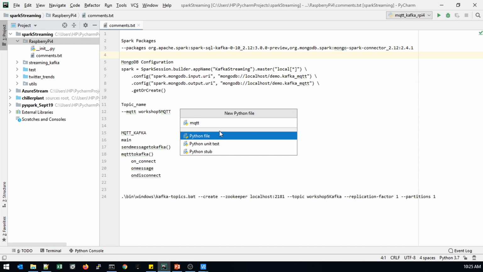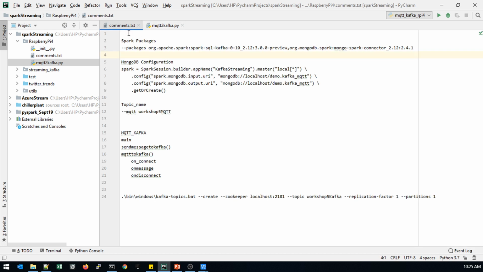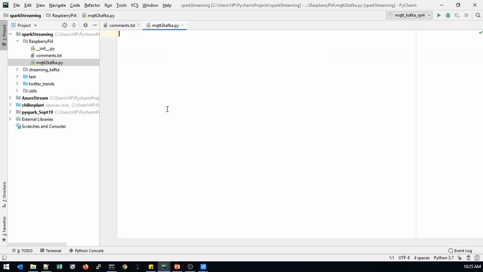MQTT to Kafka. So I'm going to create a new module now, so that we can interact with it. So this is what we needed: MQTT underscore topic equal to, okay.